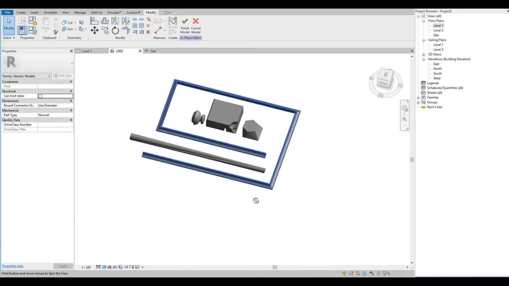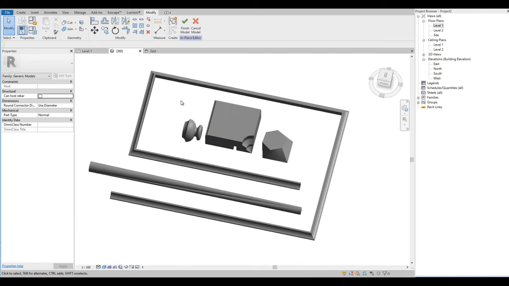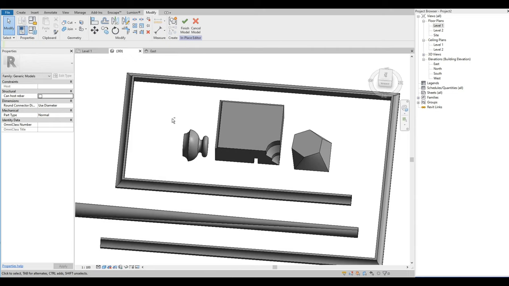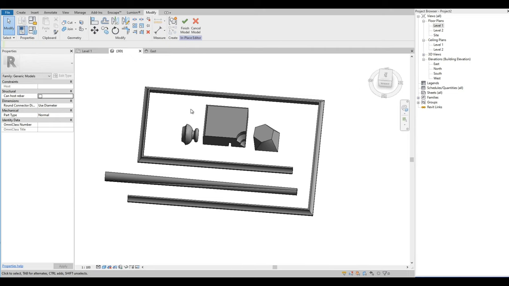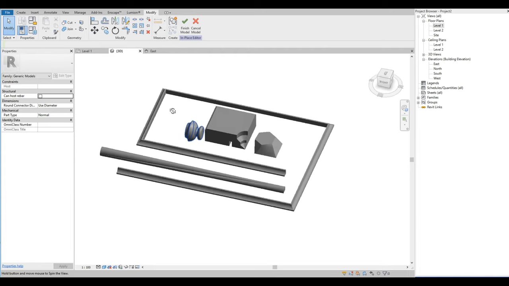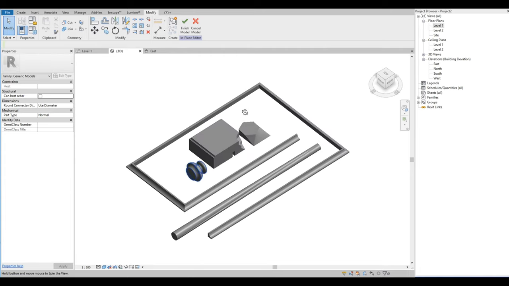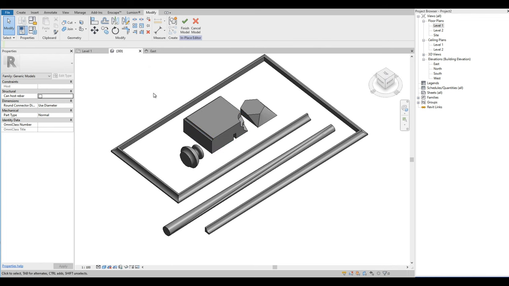So those are the forms that we can create when we use Model in Place. All you need to do is practice and play around the tools to familiarize with all the functions. In our next tutorial, we are going to model something that will be using these methods, so just watch out for our next tutorial.